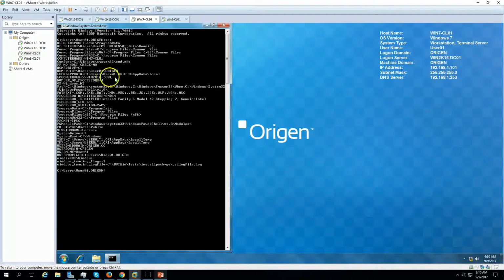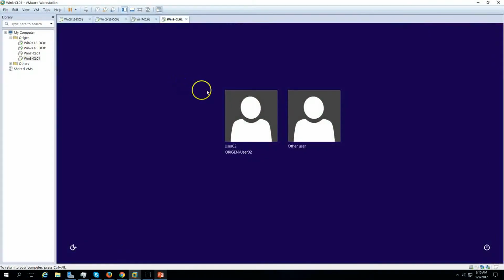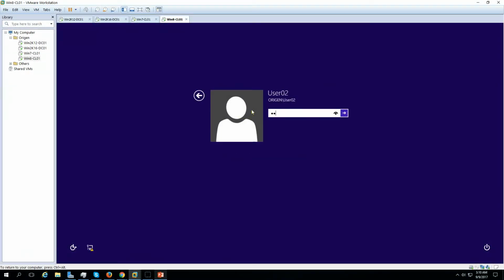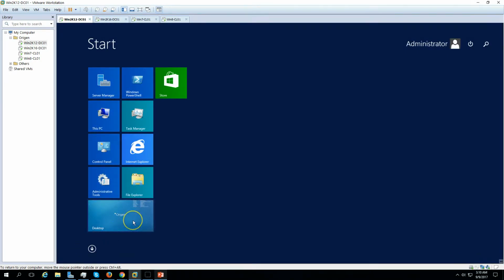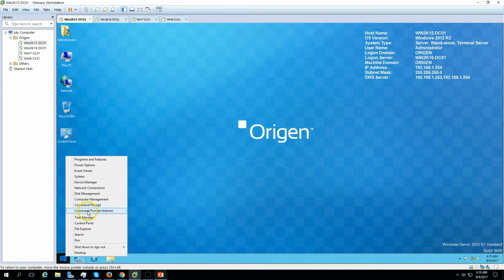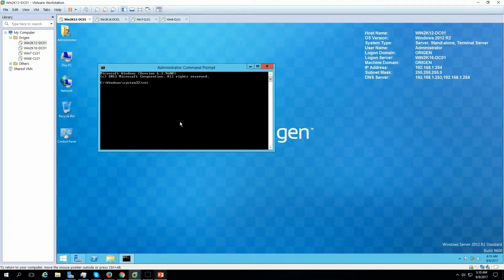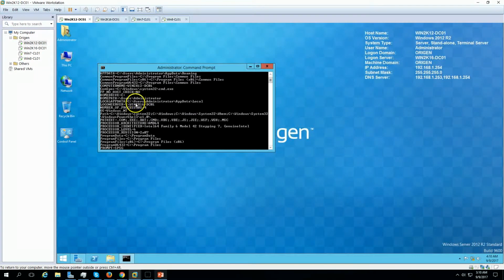and the same we can verify here on the Windows 8 client machine. Also we can verify on the 2012 machine, which is now working as a client machine. So go here and type set. You can see the login server name is 2k16 DC. Also you can see the login server name here also.